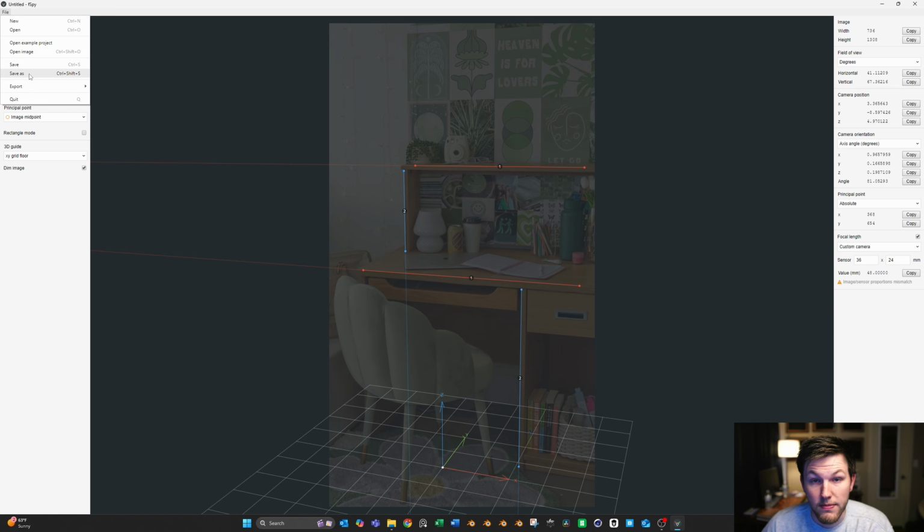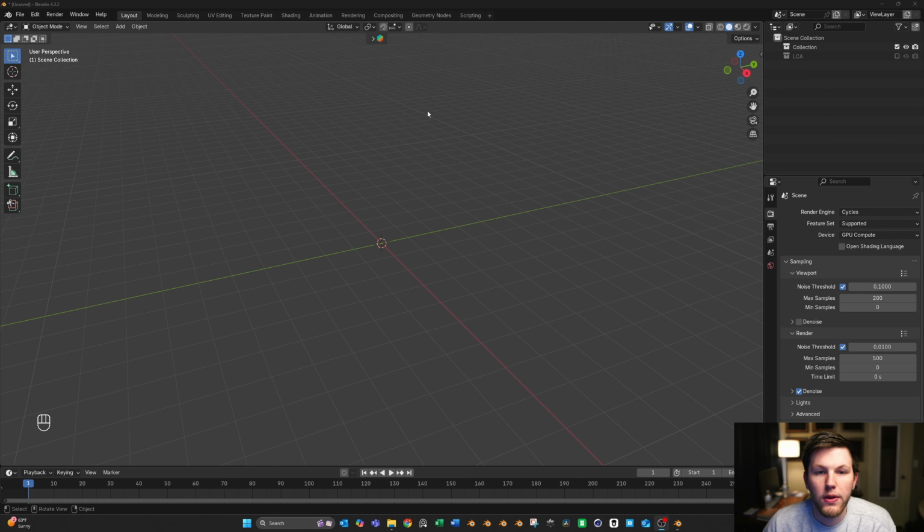So let's jump over to Blender. Now that we're in Blender, I'm in Blender 4.3.2. This is kind of my base startup scene. I basically just have a camera with an empty, and I'm actually going to do this real quick.